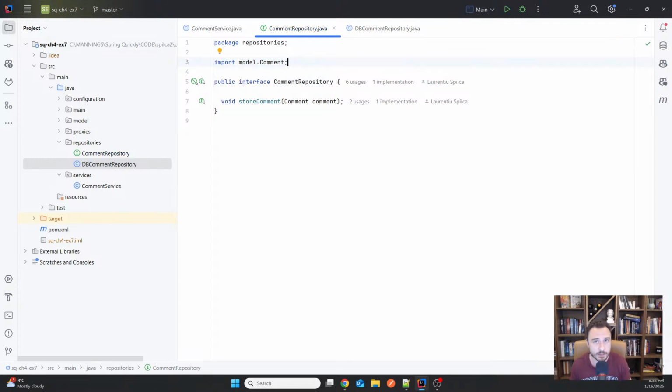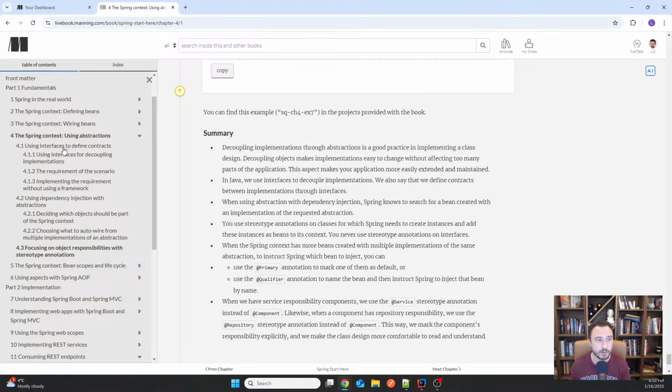It doesn't make sense, because what a stereotype annotation does, and this is something that we discussed in defining beans in chapter 2, is telling Spring that it has to create an instance of that class and put it into the Spring context. So why doesn't a stereotype annotation, whatever stereotype annotation, make sense on an interface or on an abstract class? Because interfaces and abstract classes cannot create instances. They have a totally different purpose within the language.